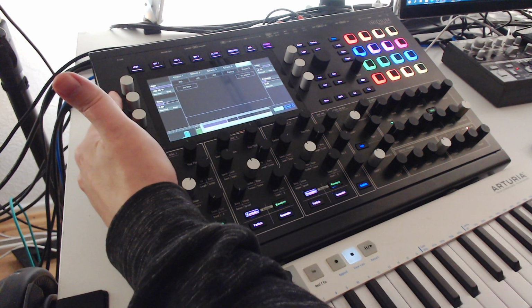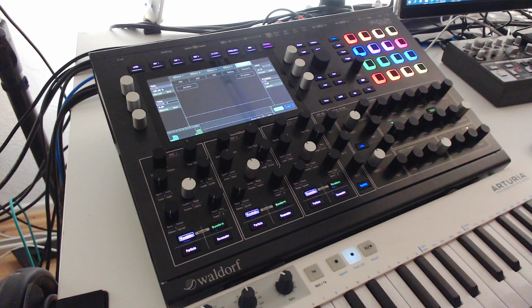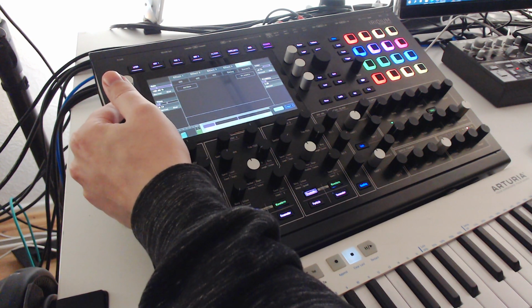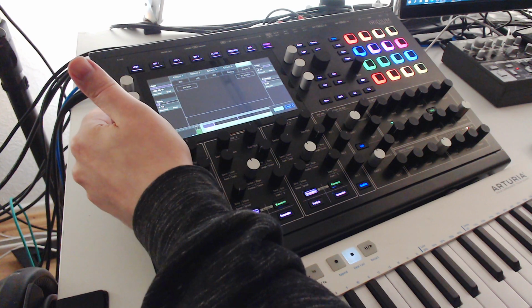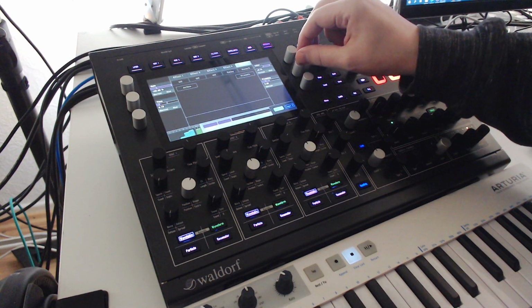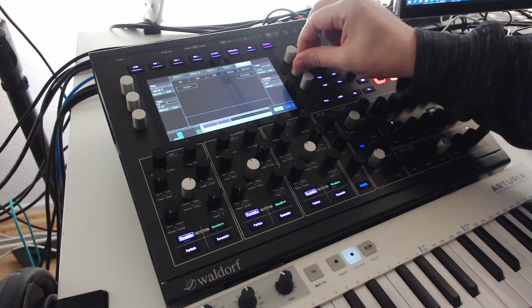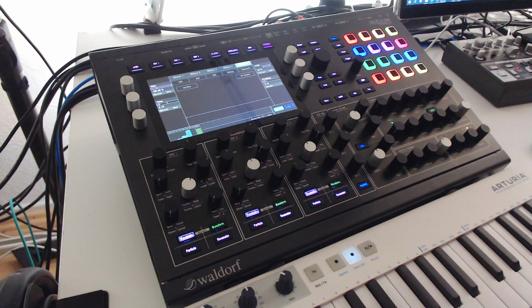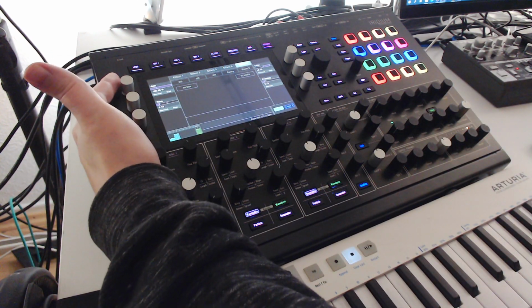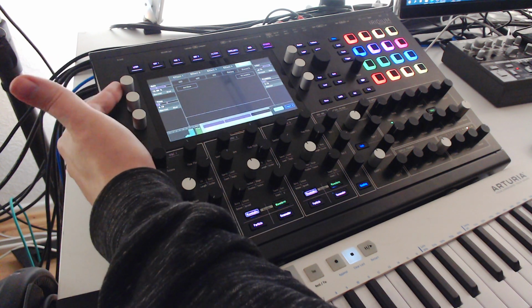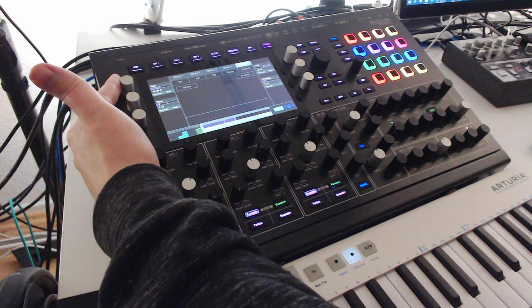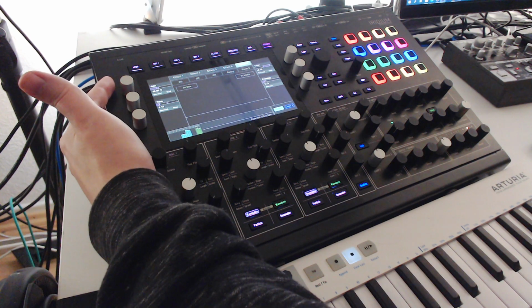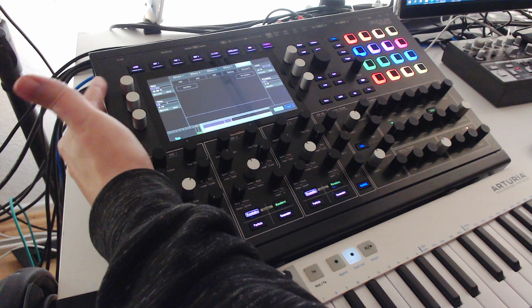So also want to go for a room feel, so I decrease the time. Also decrease the pre-delay a bit. And now I'm gonna mix it back with the original signal. About 40%.